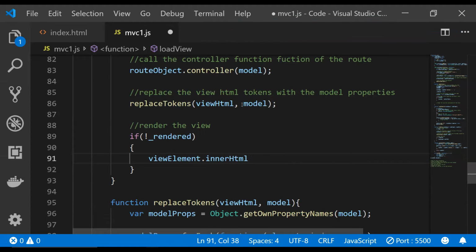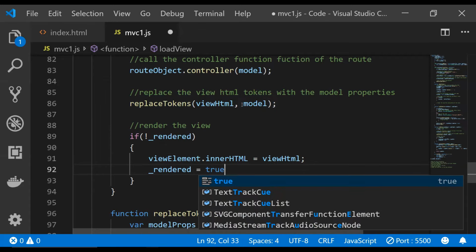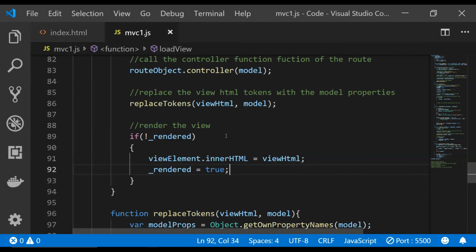inner HTML. Actually, they should all be in caps. So with the view HTML, and let's also set the rendered flag to true. And that's pretty much it.